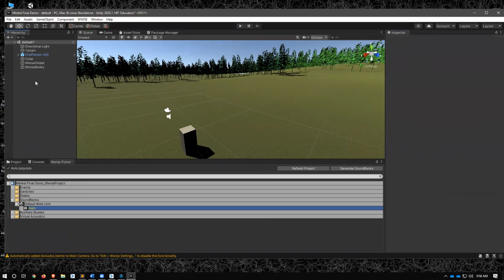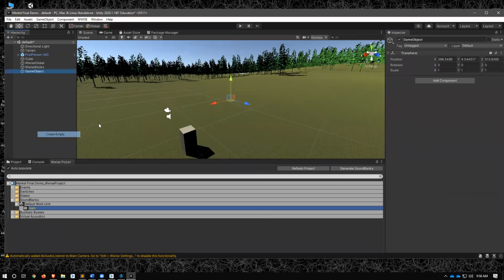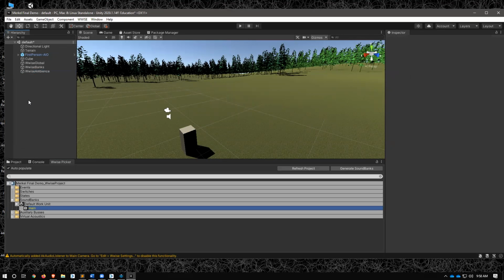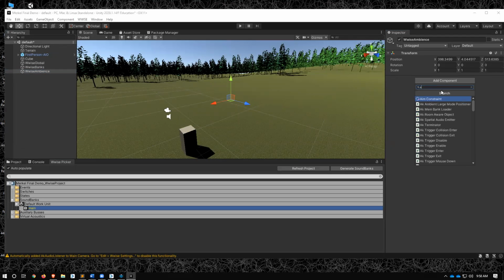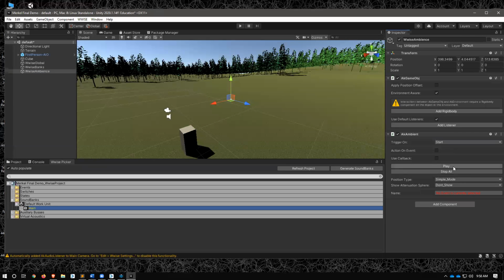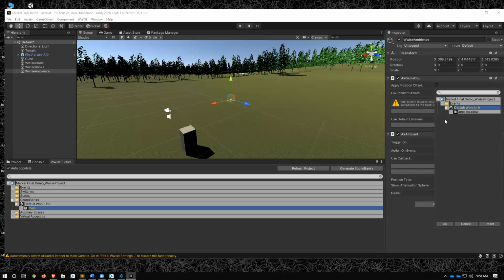If I wanted to add some ambience, I'll create another object right here called Wwise ambience. You could just attach this to the character or anything that you want, but I'm just going to add an ambience thing here to see if I can get this to work first. So I'm going to add AK ambient, and that's going to allow us to select the sound. What we want to do is trigger on start. We don't need to use any actions or callbacks, but no events are selected.